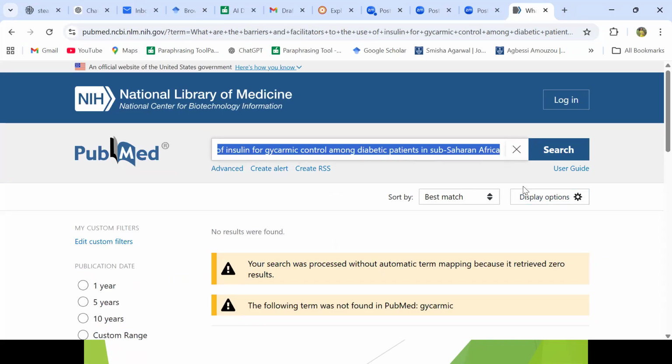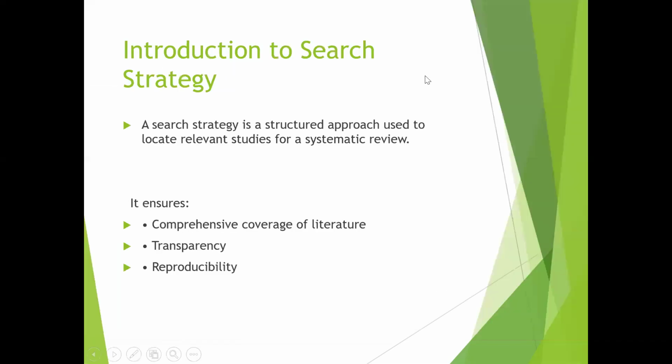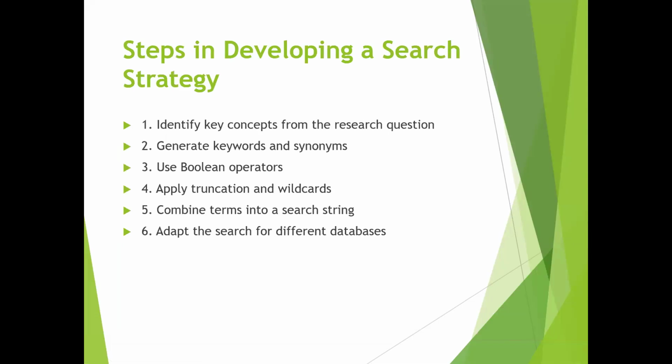PubMed is a database that contains millions of papers. So why could we not find any papers? We have to develop a search strategy, a search string, that will enable us to gather papers online. This is the essence of developing a search strategy. So let's go back here. Okay, so this is the importance. It helps us to gather as many papers as possible.